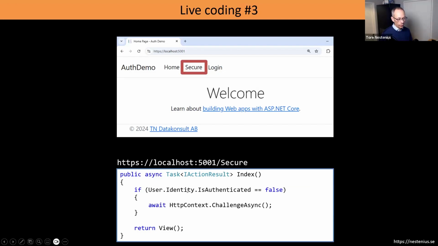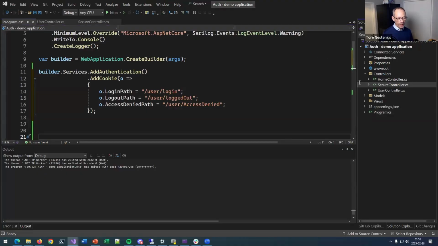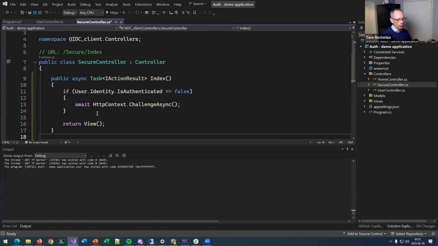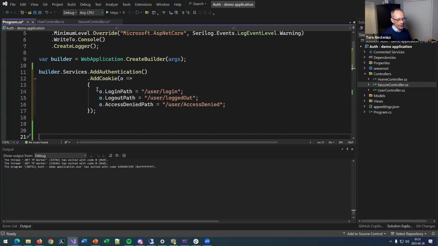So we add this to our kind of super secret page. It's currently just an empty return view, but we will add this information here to ask the user to be challenged. So when we are challenged, we call the cookie handler, and the cookie handler we have defined here, and basically it will redirect the user to the login path as defined in your cookie configuration.